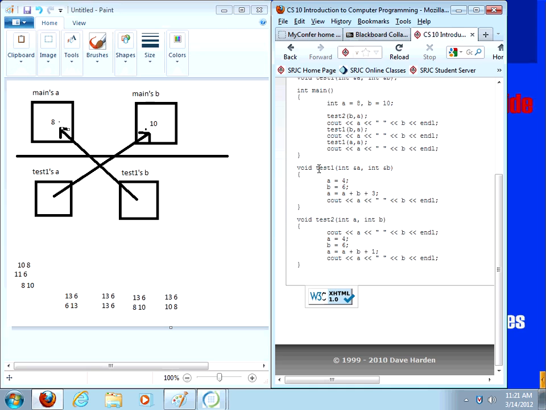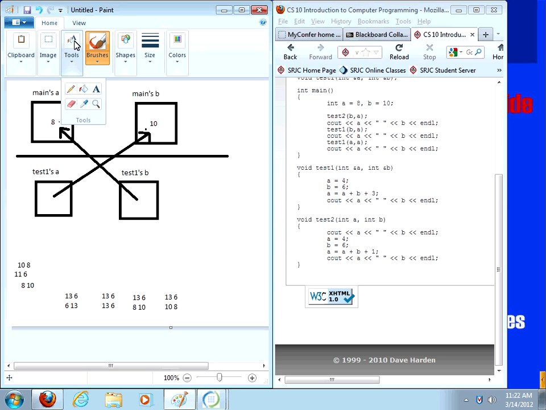Okay, so let's start executing the statements inside test 1 since we have the parameters set up. When I say A gets 4, where does the 4 go? I go to put it in test 1's A, but I see that's not a regular variable, that's a reference variable. And so instead of putting it here, I follow the arrow and I put it here. So it goes in main's B, right? That makes sense to everyone? So the 4 goes here in main's B. Okay?